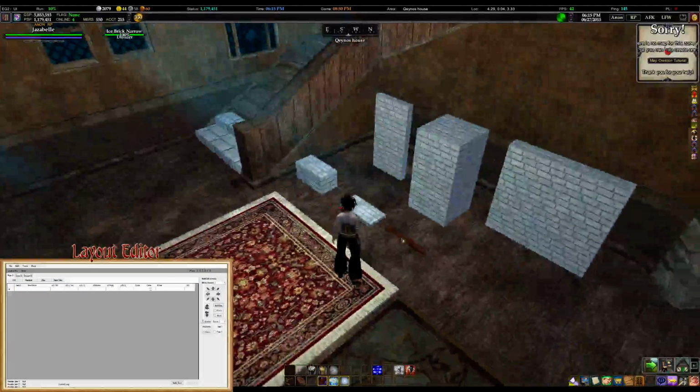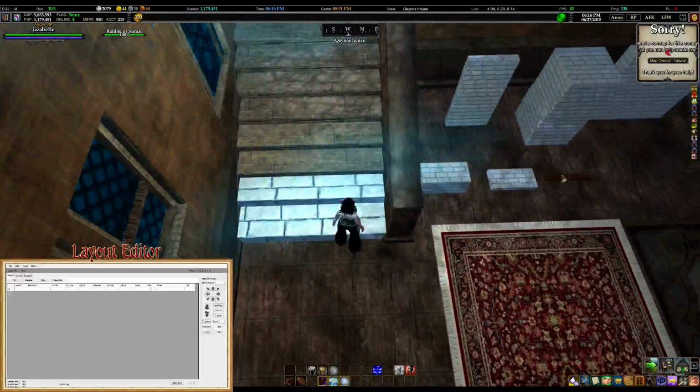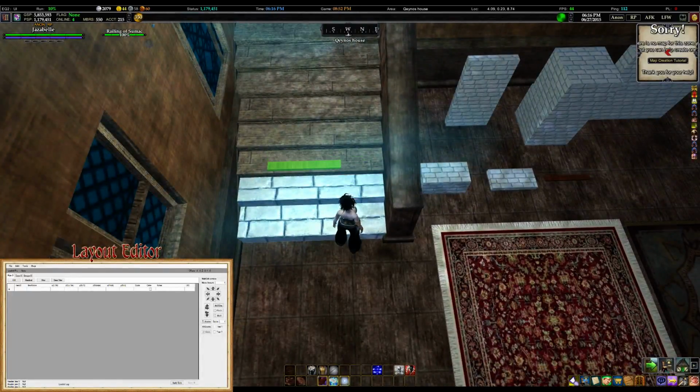I would honestly use the railing if you don't mind the scale being... Oops, did I not move it? Yeah, I forgot to move it. So here's your railing. Make the scale nice and large so that it covers.